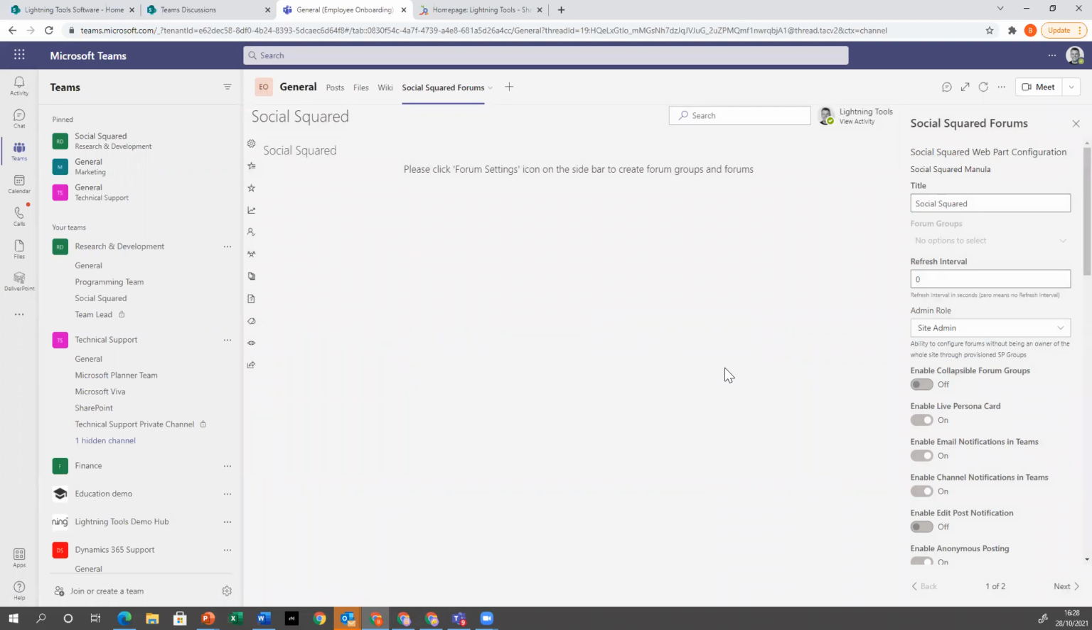Nothing's being processed outside of your tenant, but also it's secured based on the people that have access to the team or to the SharePoint site. So only those people that are members or can read the site basically have the ability to read that content.